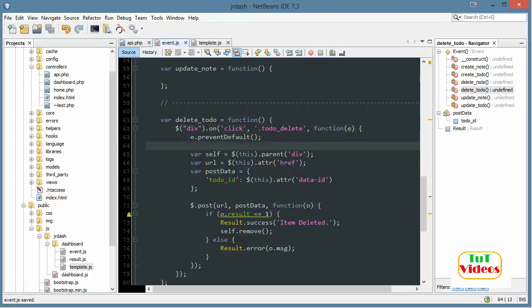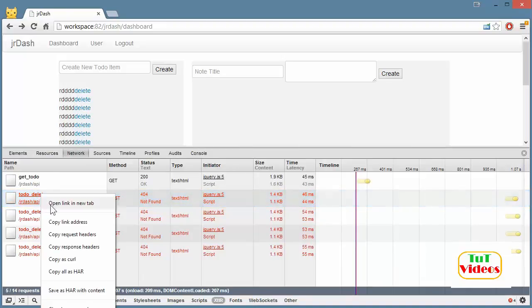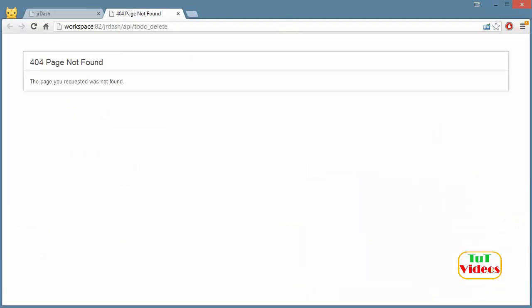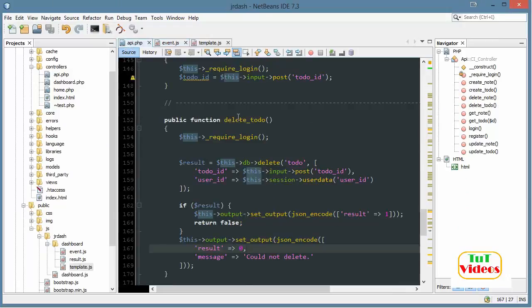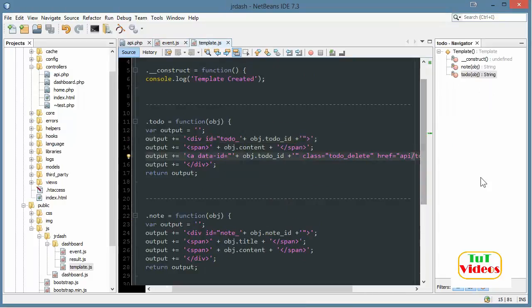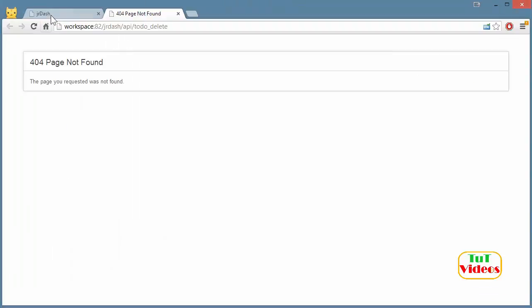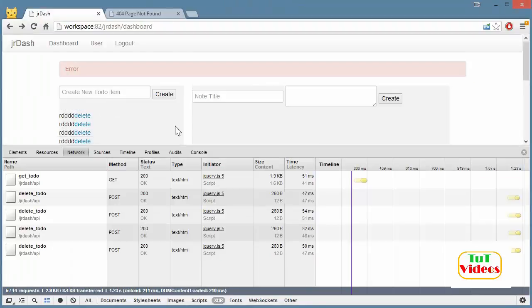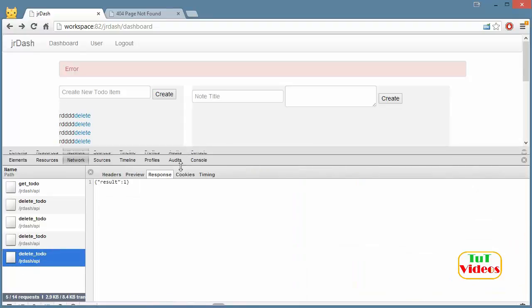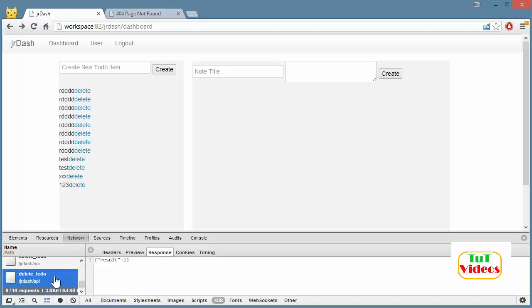Kind of weird. Refresh and delete, and we get all these errors. So I'll click this link, open link in new tab. Do I have that URI? API, oh, it's delete to do, not to do delete. So templates, over at the end here, this will be delete to do. Let's refresh and delete. Error. Okay, delete. Well, at least it's working.